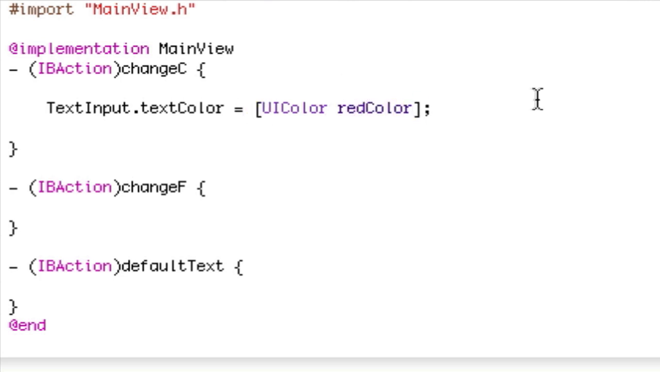Now red can be replaced with any color. If you wanted to change it to blue, you'd put blue. You could do brown, whatever you want. I don't care. I'm just going to make it red right now. Change font.